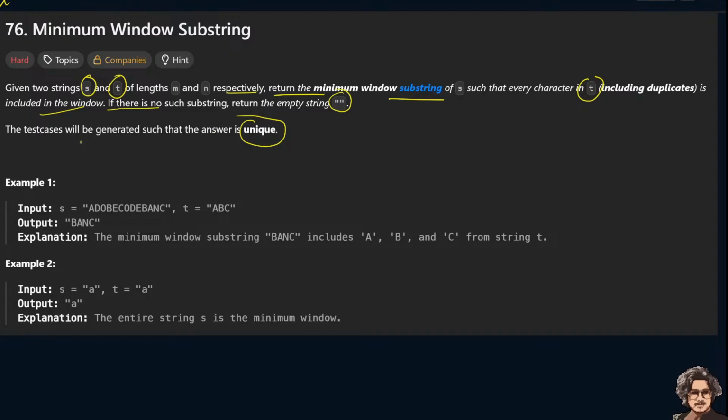What does it mean? We are given two strings, S and T, with sizes M and N. We have to find every character of T inside S. If it's not available, we have to return an empty string. If it is available, return the minimum window.